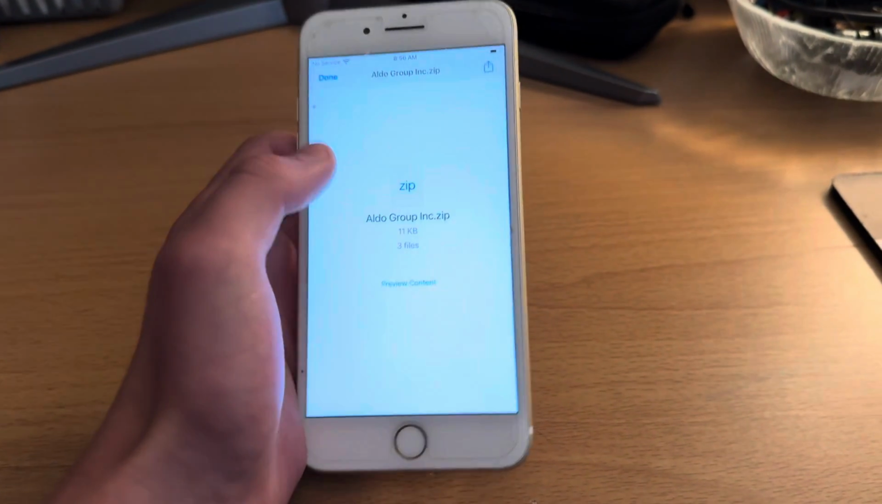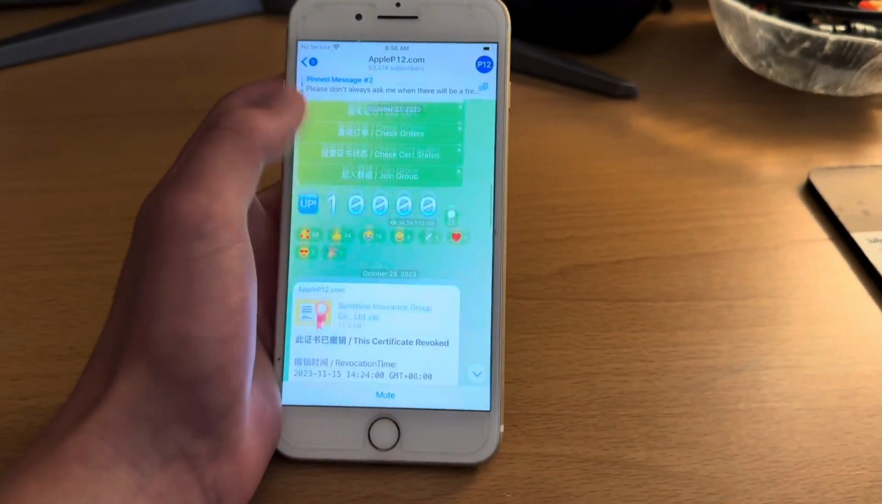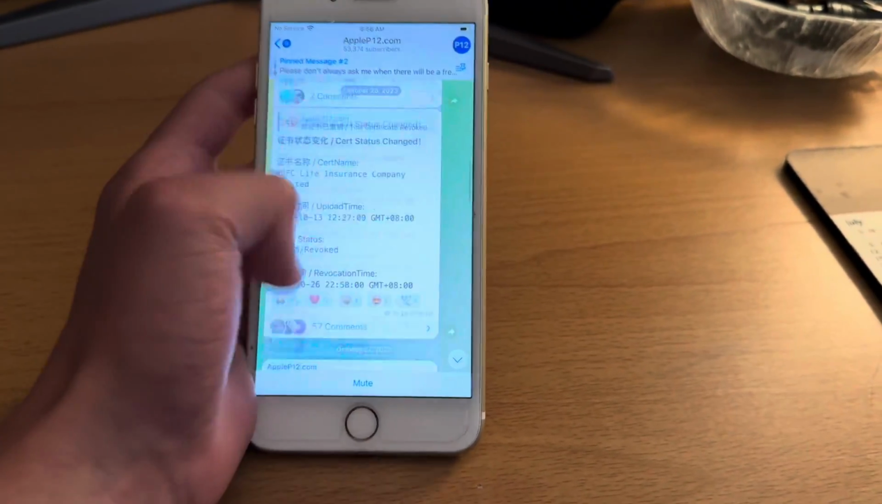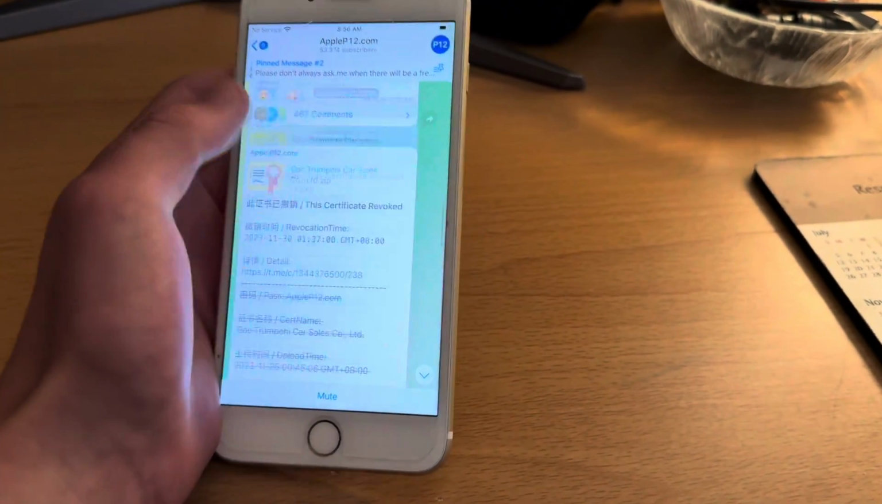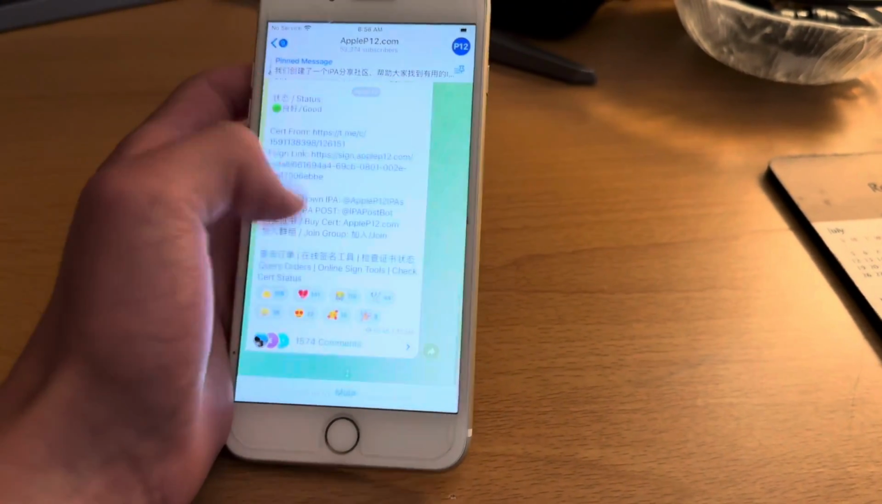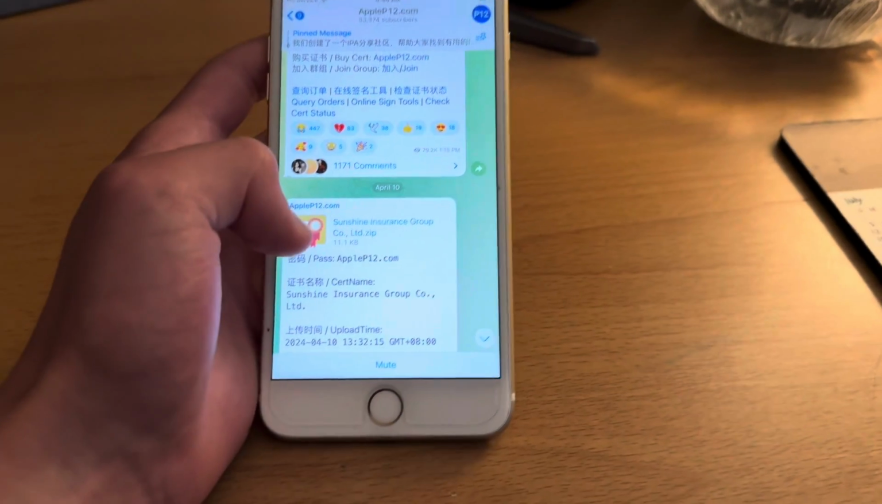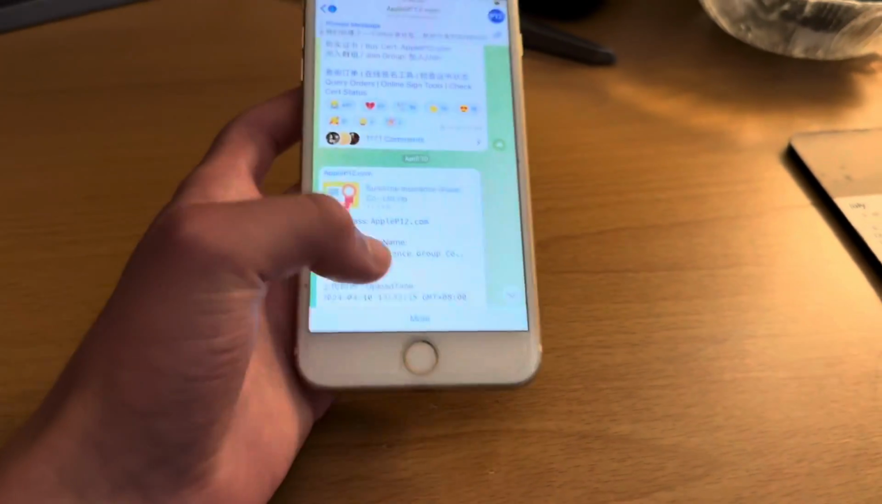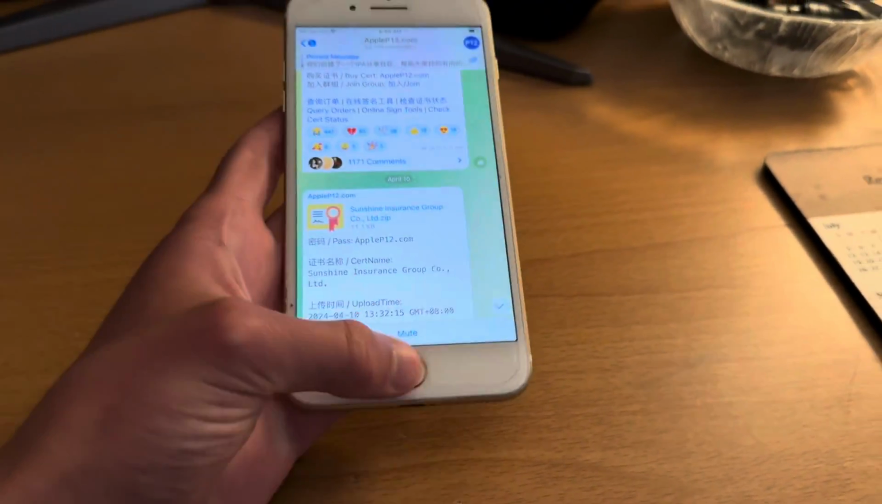Number one, you can go into the Telegram, and you can just try a different certificate. There's literally 1,000 on here. You know, you can try the newest one, you can try the oldest one. You can see I scrolled up kind of a lot to get to that older group. You can try this one, which is technically still signed, so that one's pretty solid, the Sunshine Insurance Group.